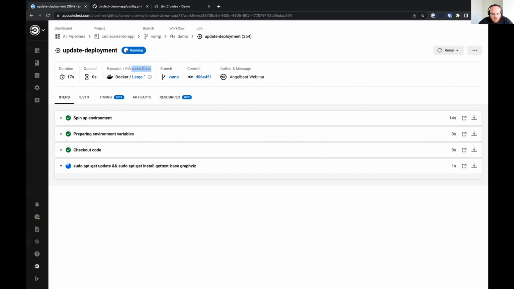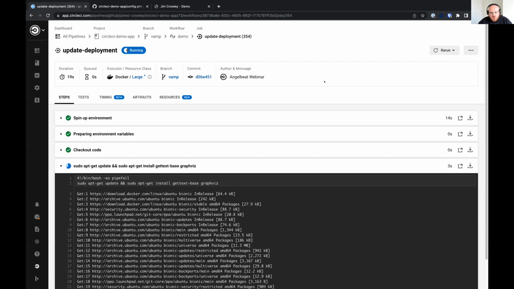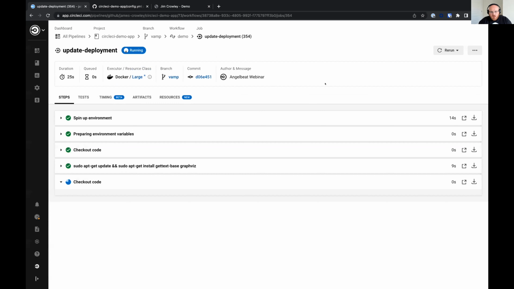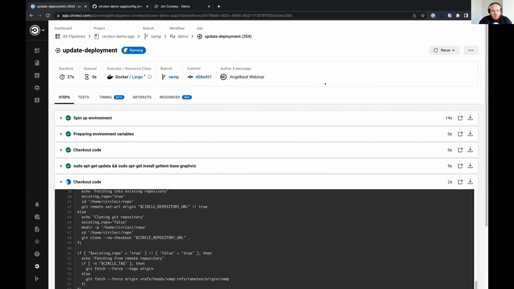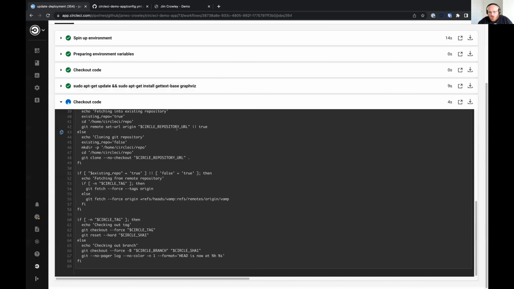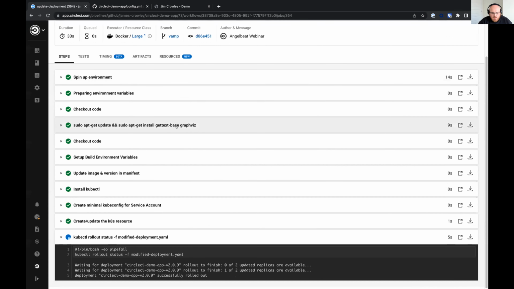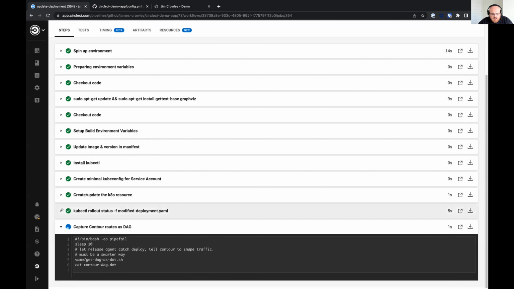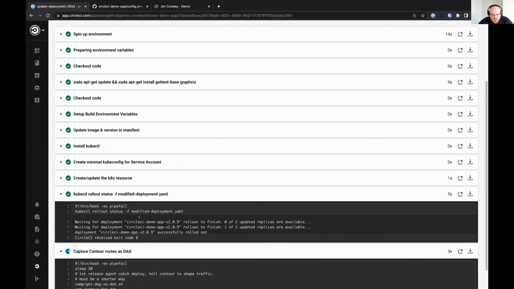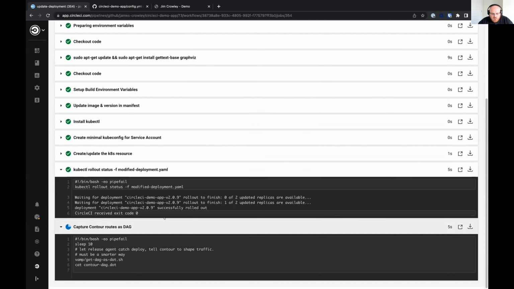I requested a Docker executor of a large size, where you can say, hey, I want to operate in a Python Docker image if you're doing Python testing, or you can operate in really any Docker image that you bring to CircleCI. It could be a private image on your own registry. You can pass your credentials, pull that down, and operate in that environment. For this instance, I'm doing a deployment to Kubernetes, where it's actually going to roll out.